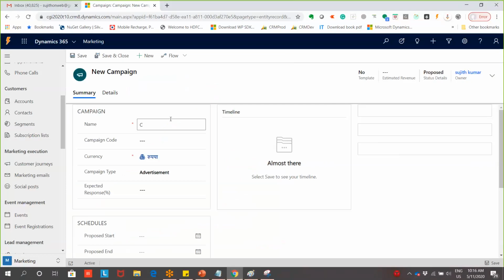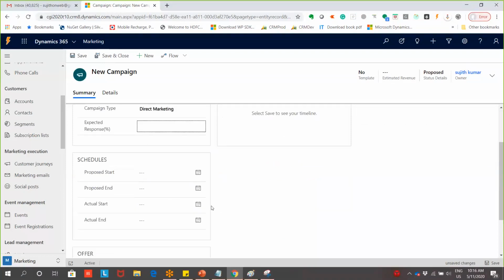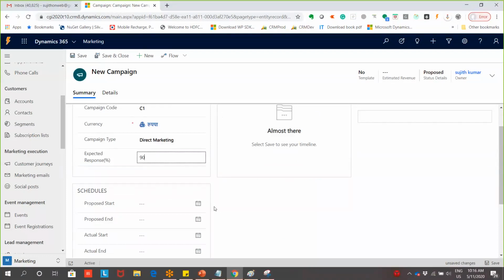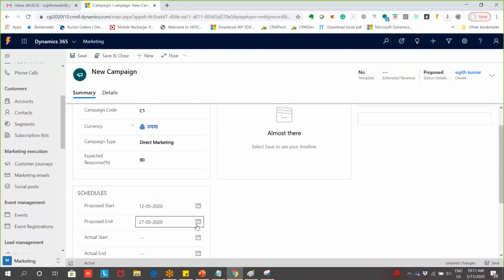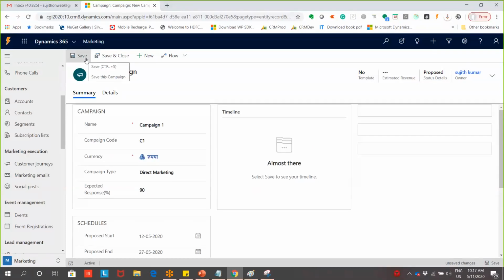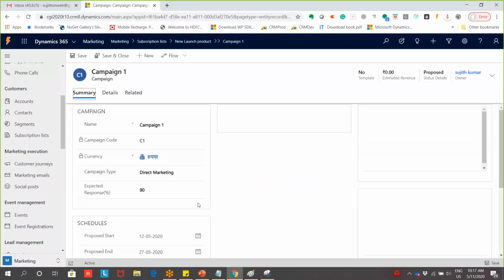Let's put the same name, C1 campaign, all sample names. What type of campaign? It is direct marketing. Response expected, maybe 90 percent. These are generally self-explanatory names. When we are planning to start, tomorrow onwards till the 27th. The actual start we can define later once we start. This is just a planning setup, so let me save this campaign.